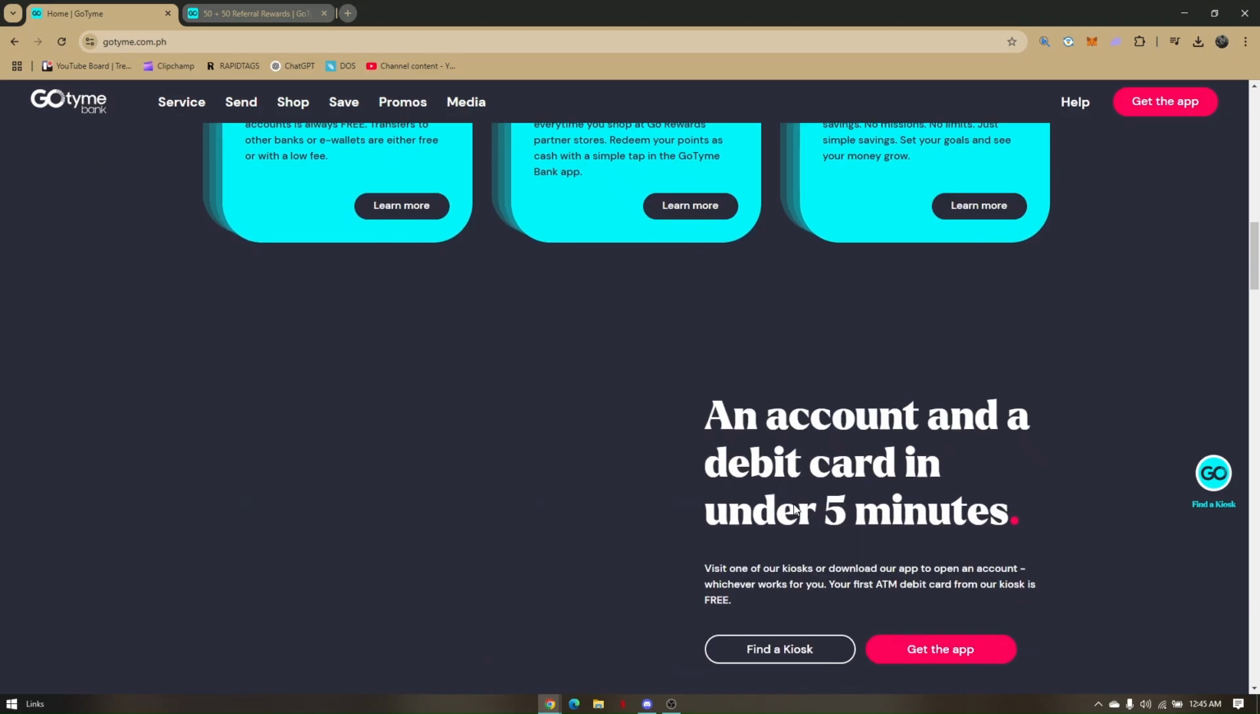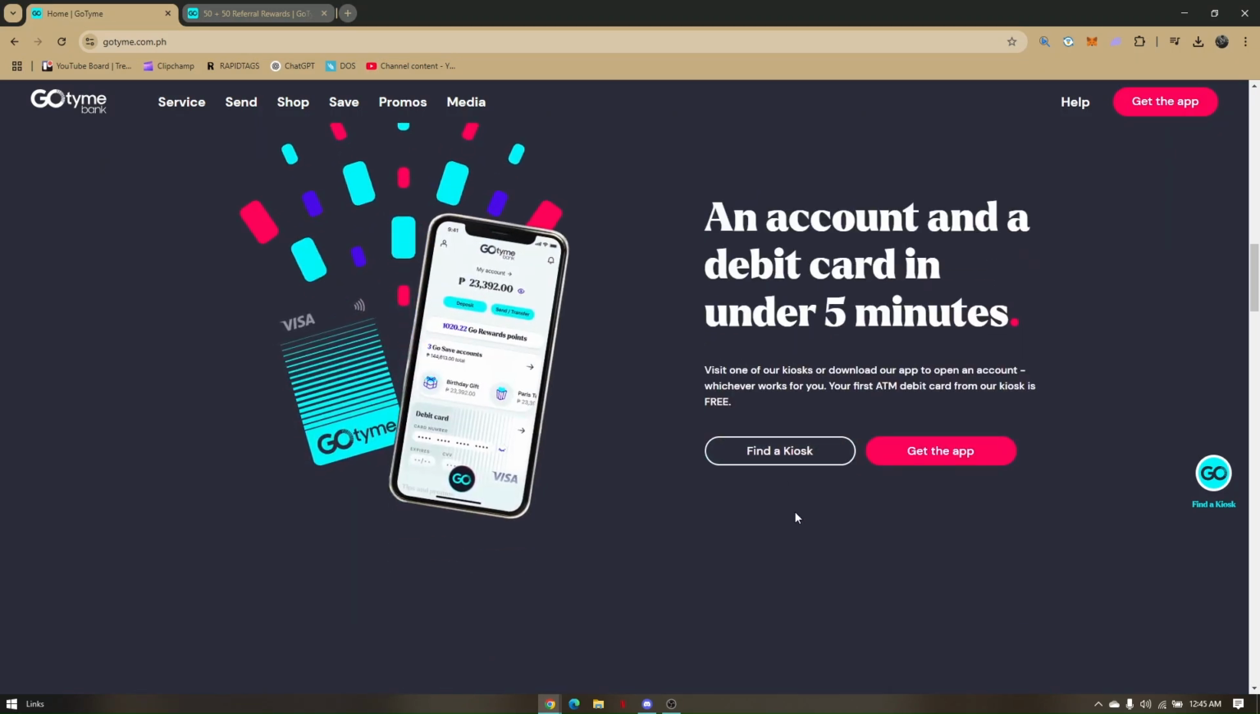application. So all you have to do is just log into your Gotyme account using your MPIN or your security PIN. Now once you've successfully logged in, you just have to go to your current profile or the main menu, which is located at the top left portion of your screen.